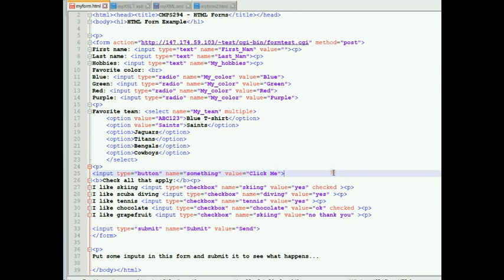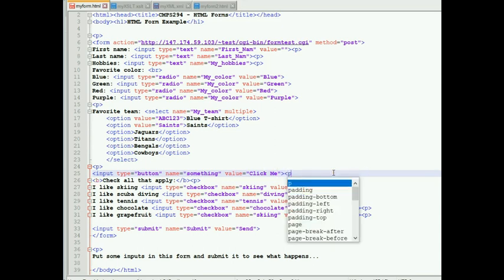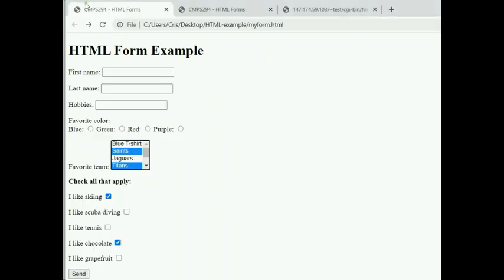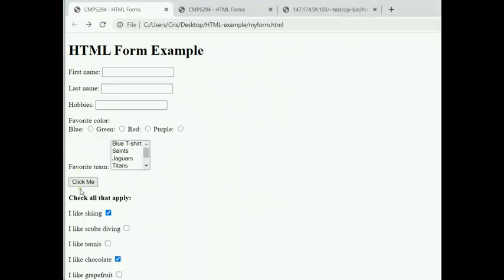Like this. Now save this and render it again. There you go. I have a button that has the label "click me," which is the value that this thing had. Now, when I click on this, nothing happens, okay, because it has not been designated as triggering any particular action.